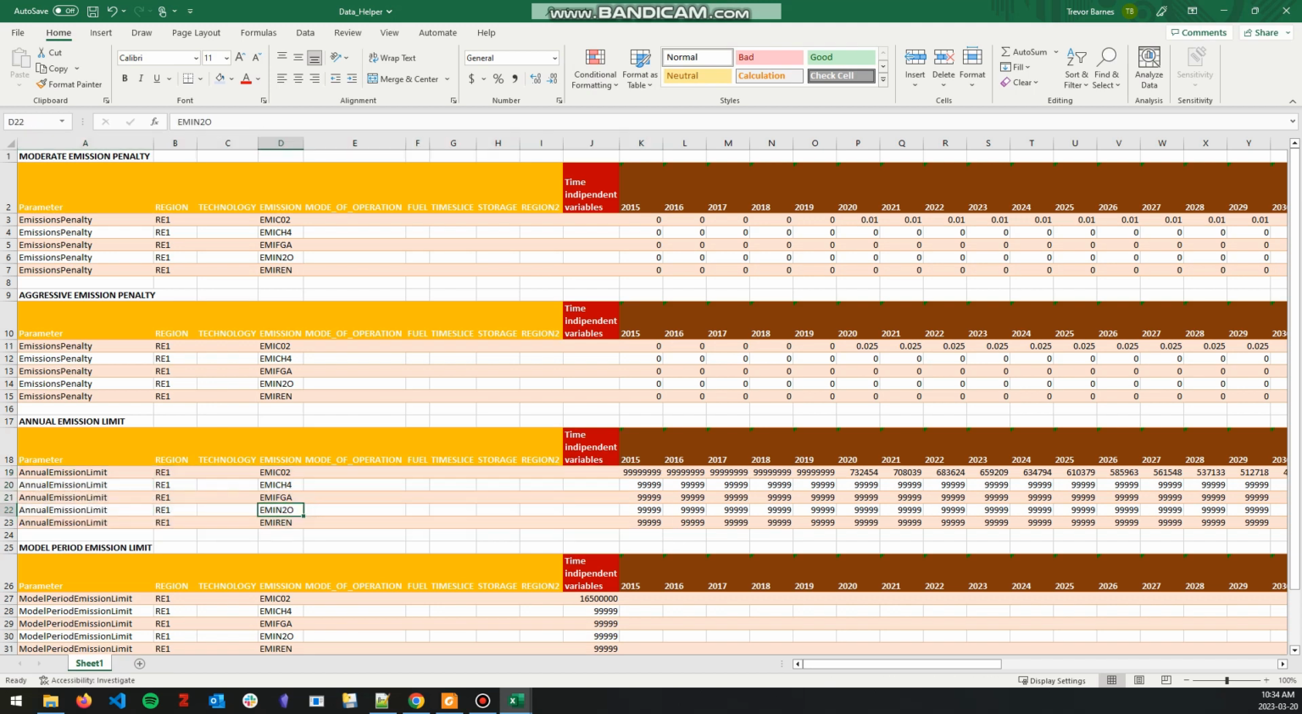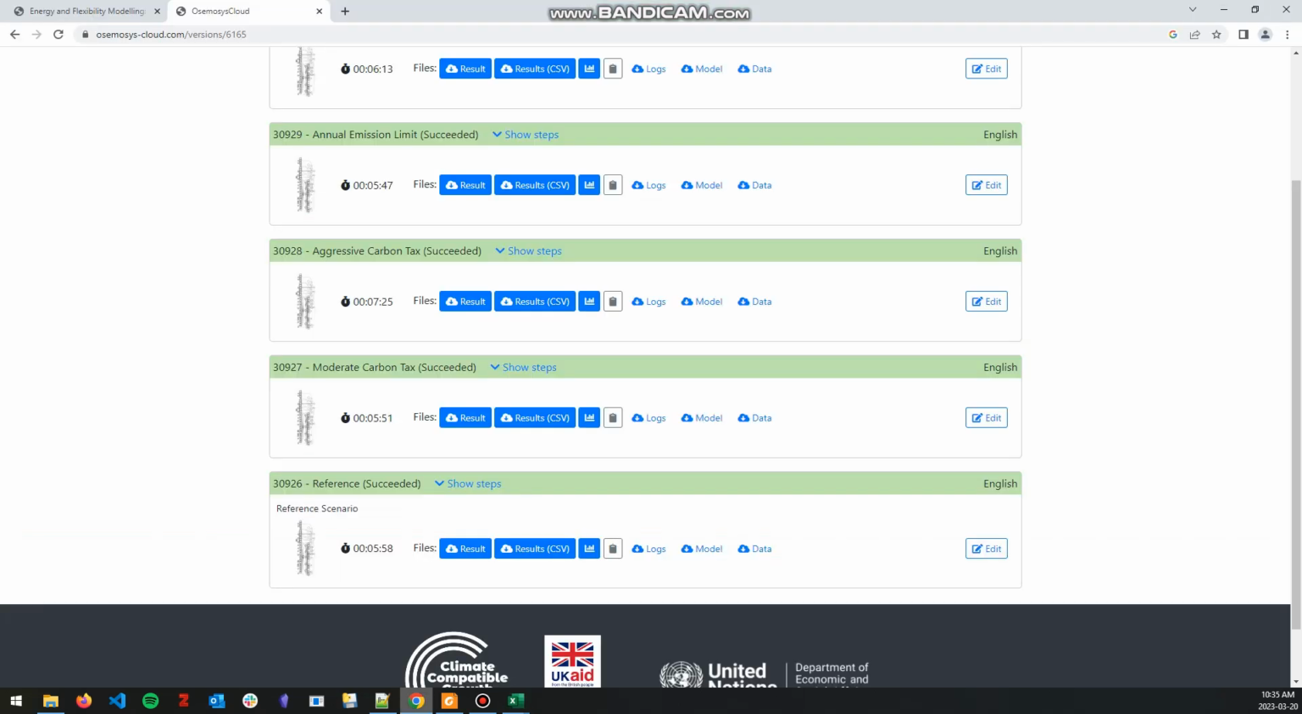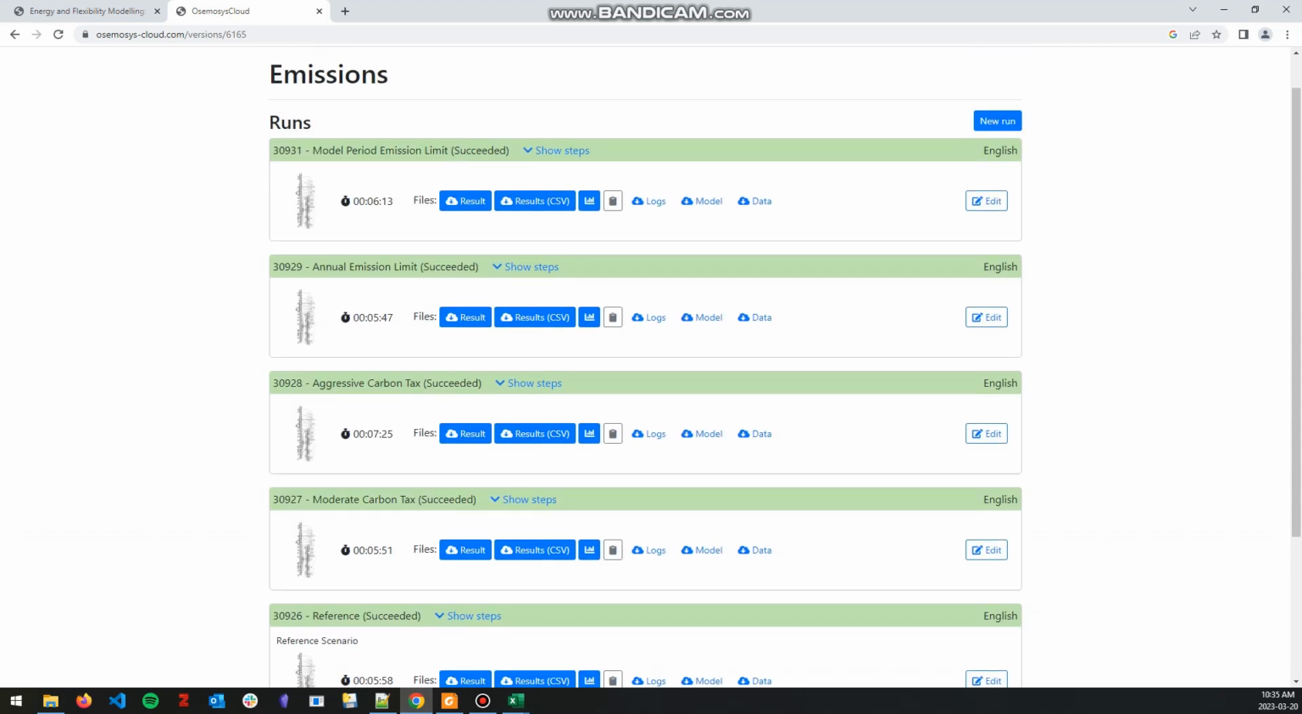And in this scenario, we are not going to include an emission penalty. So in our scenario, no emission penalty, only an annual emission limit. We'll copy those values in. We will come back to OSeMOSYS Cloud. We will run the annual emission limit scenario, and we'll download the result files to view the results locally.